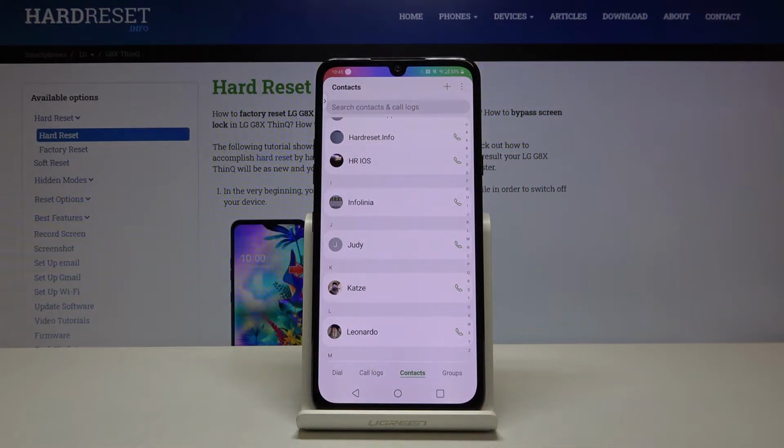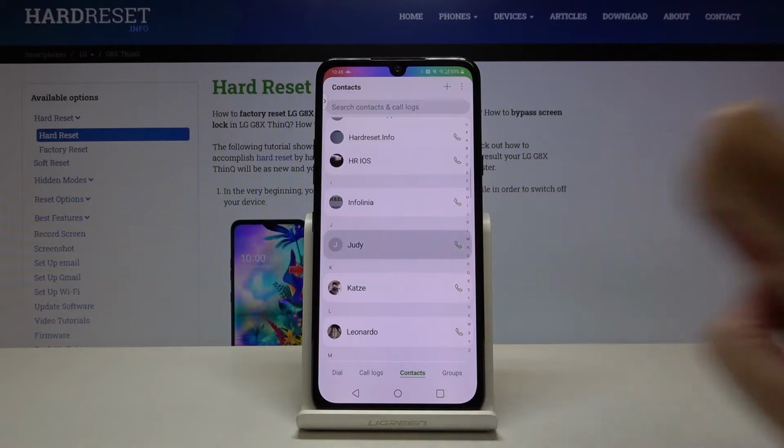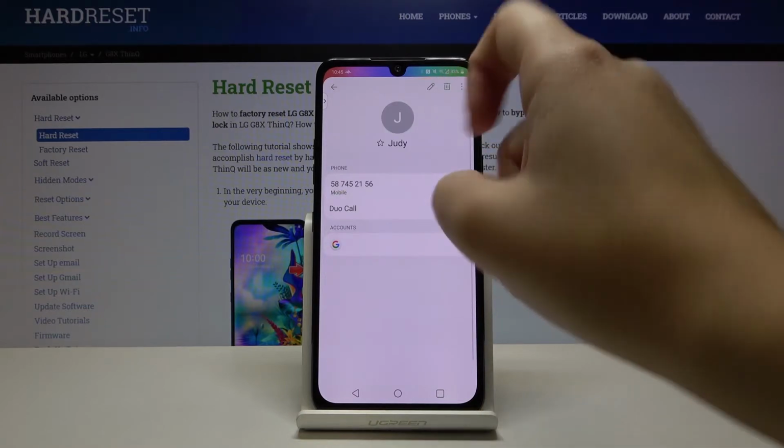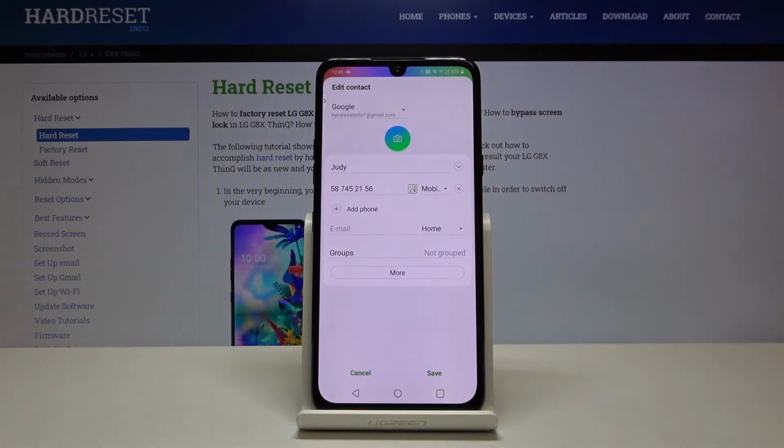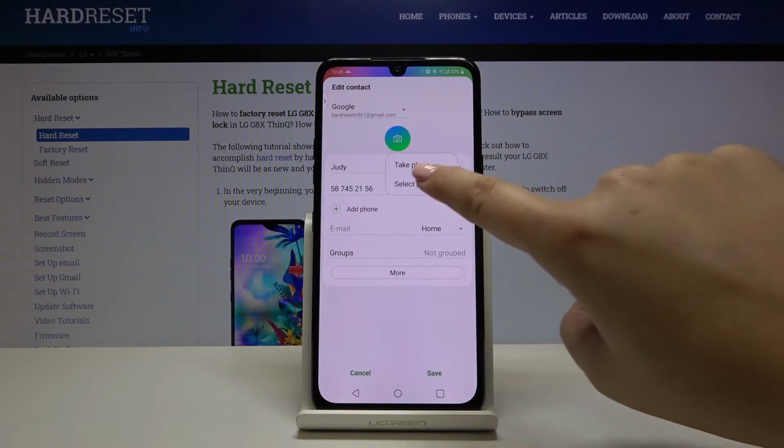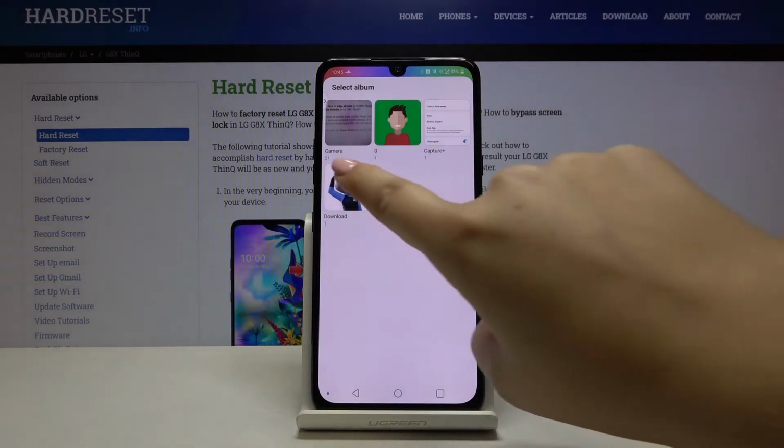Now let's choose the contact you want to personalize, so for example this one, and let's tap on this edit icon. Now let's tap on the camera icon, and now you can either take a photo and your device will open the camera app, or simply select a photo from your gallery. So let me do this.